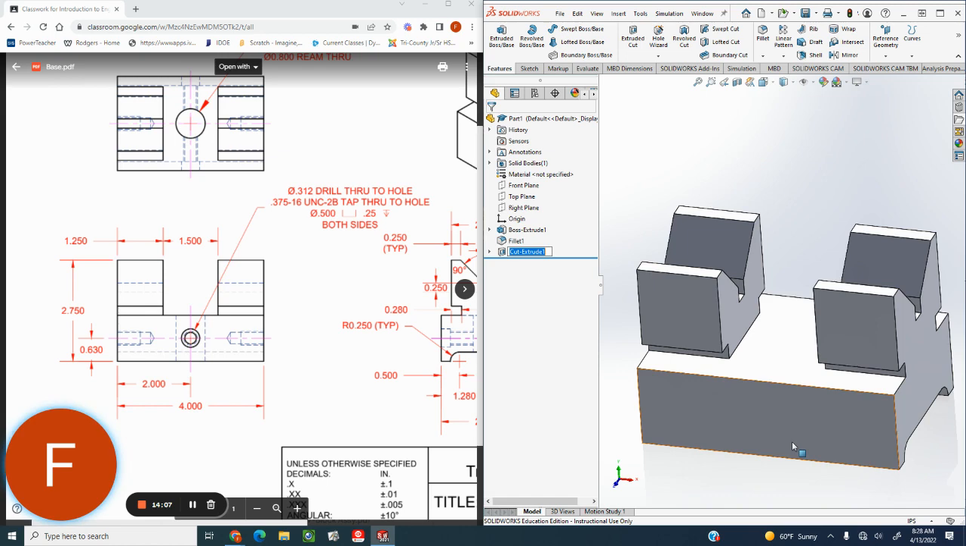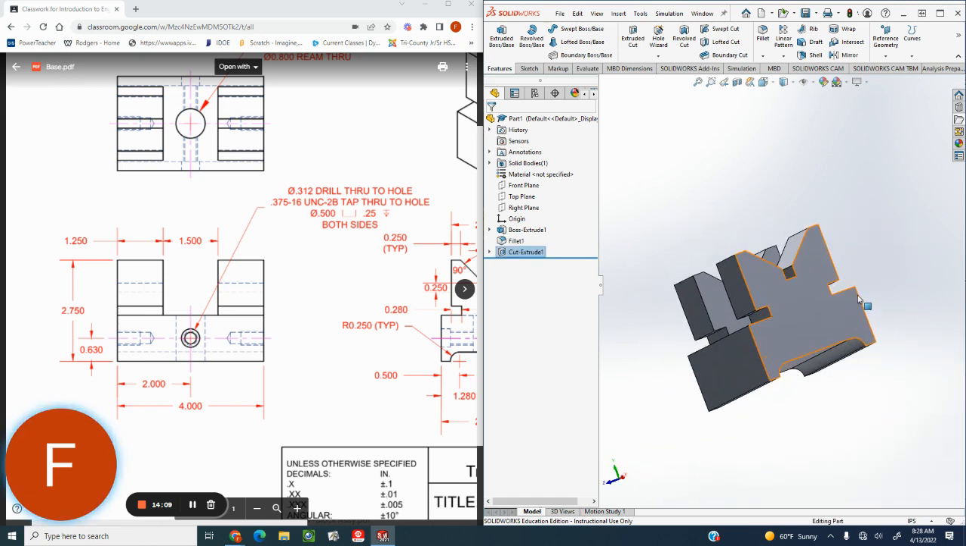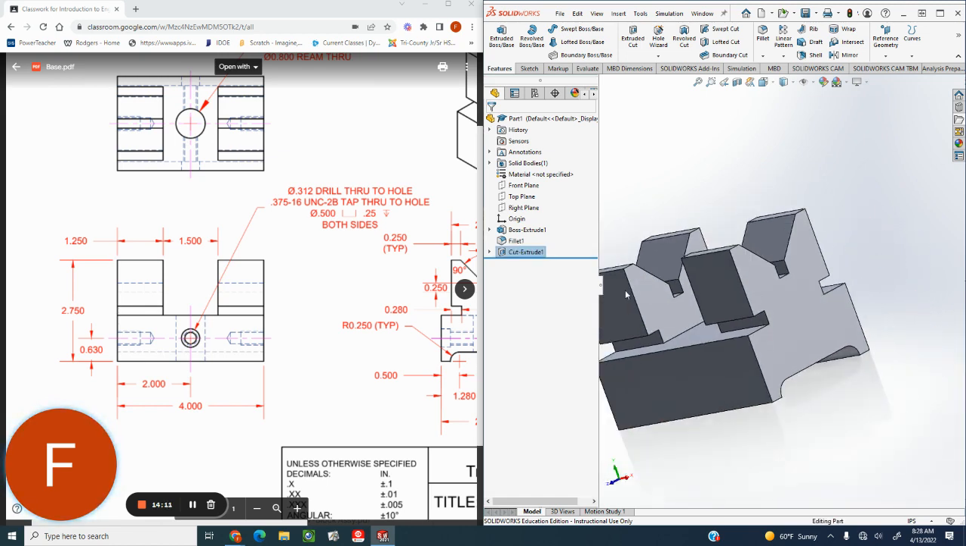So now I've got the V block done besides the holes. All right, so we're going to stop there. Hopefully that'll help you.